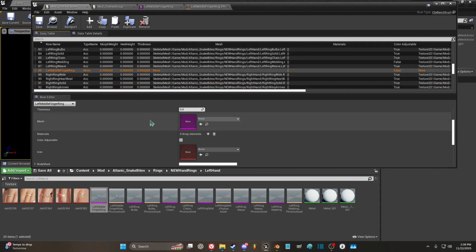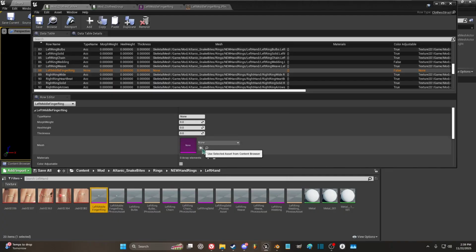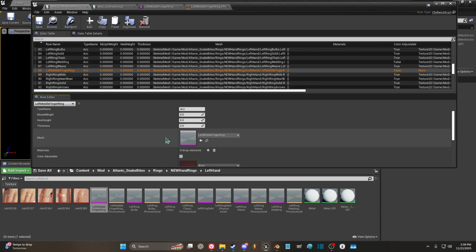Make sure this is highlighted and you're going to see that everything is blank here. So I've got the left middle finger ring. I'm going to assign it to the mesh slot. Just click this arrow, and as long as you have this highlighted and then you click the arrow, it's going to put that mesh in that section. Now in the type name, I'm going to use the ACC slot because I want this to take an accessory slot so that it doesn't replace Jody's gloves, or a shirt or something like that, right? ACC is not going to overwrite anything else. So this is good. You've got the type name and you've got your mesh.